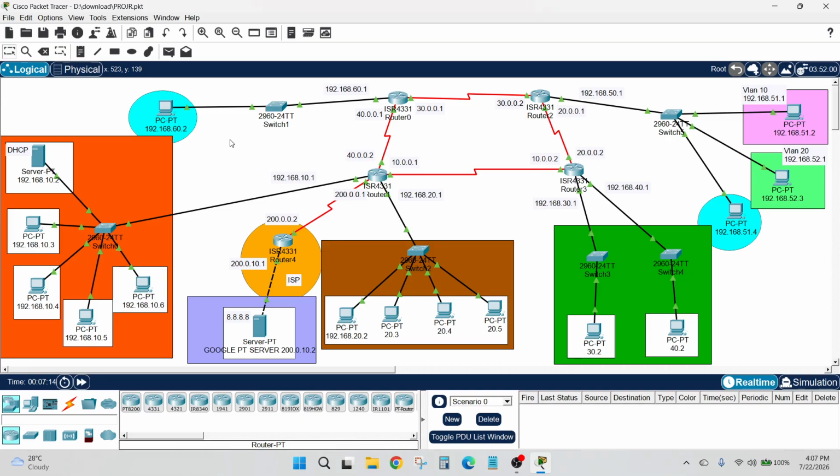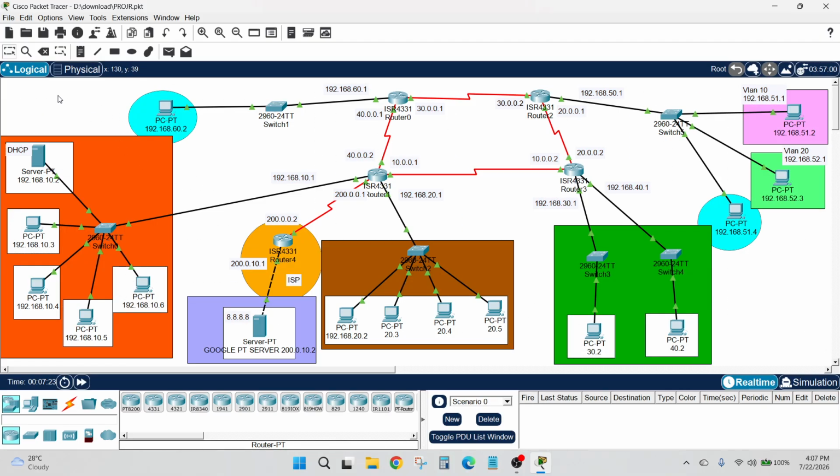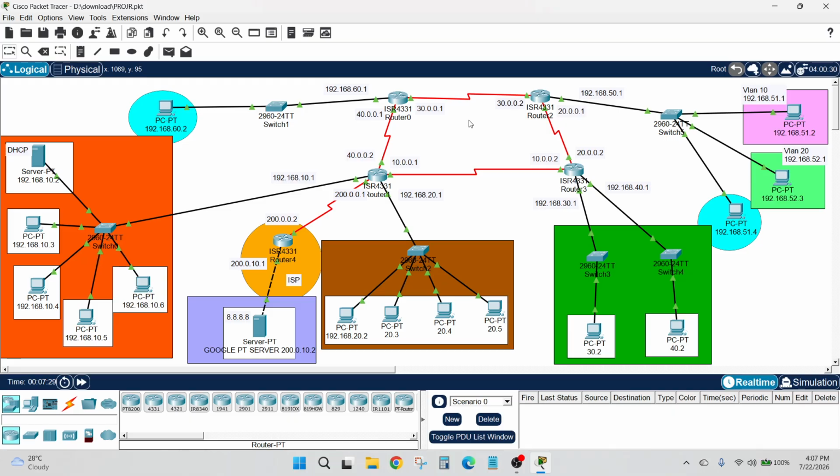I configured this topology, and you can try this topology. It is a bit hard, but it is not more hard. It is very easy when you understand this topology. Okay, so now we create this topology and practice. Okay, Cisco Lab. So in this video, that's it. Thank you so much.